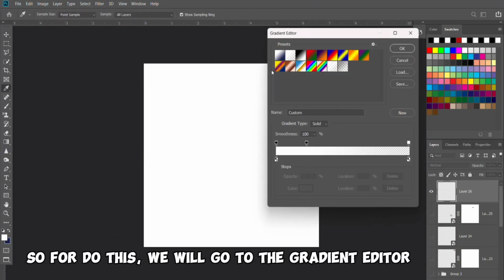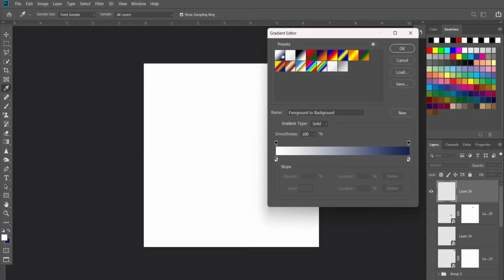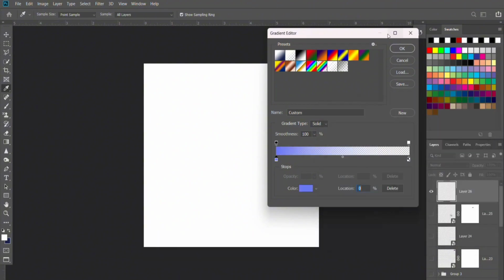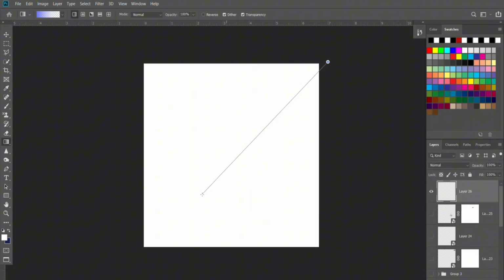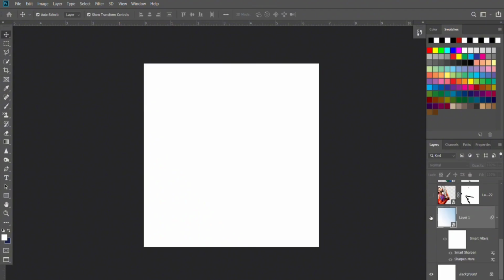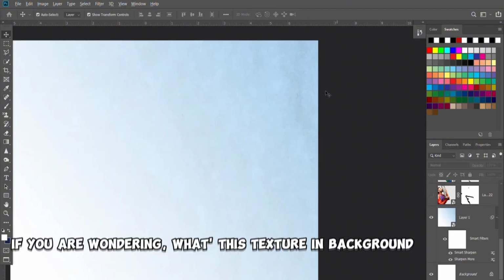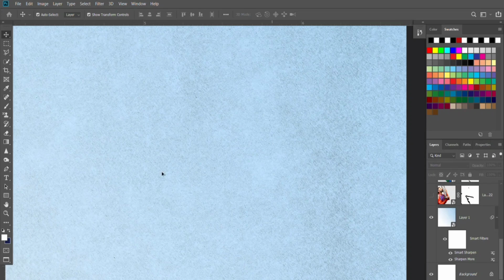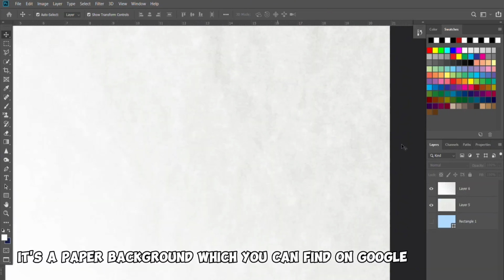So to do this, we will go to the gradient editor. Choose blue color. If you are wondering what this texture in the background is, it's a paper background which you can find on Google.